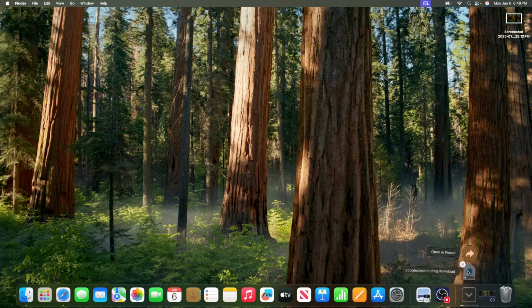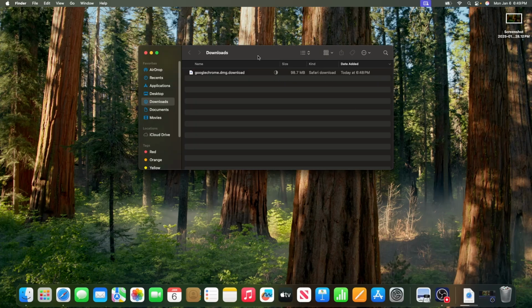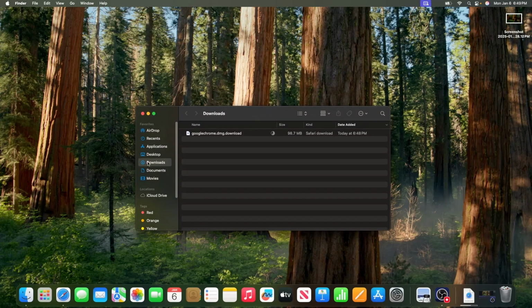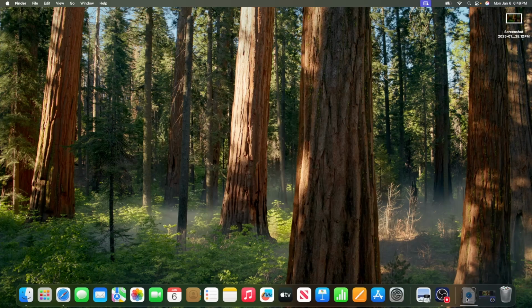So as you can see, right here is my Google Chrome download. And then right here it says open in Finder with a little arrow here. What this arrow means is once you click it, it's going to take you to another pop-up. So as you see, once we click it, we go into Finder here, and we get our downloads folder here. And as you see, that is our download. And that's basically it for the download section over here.